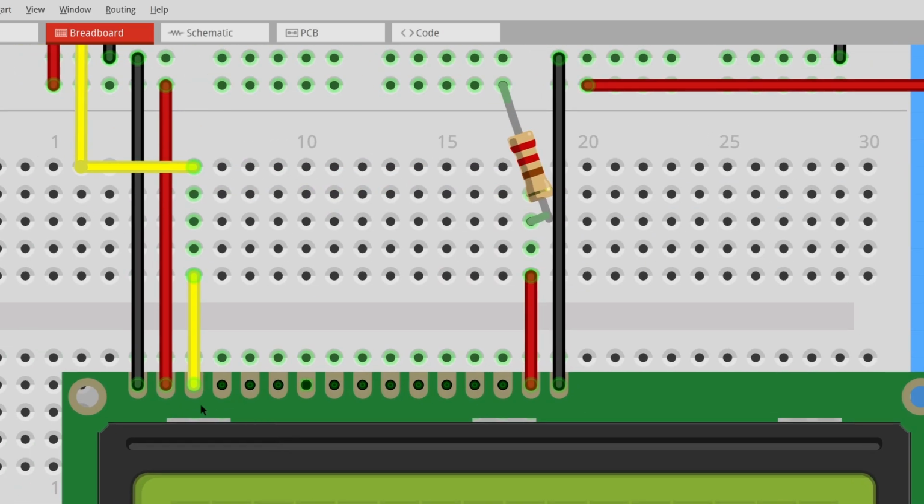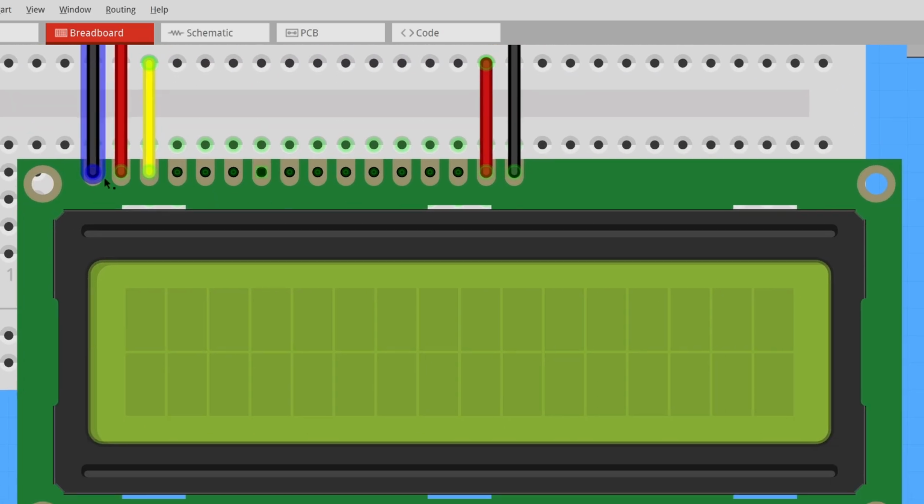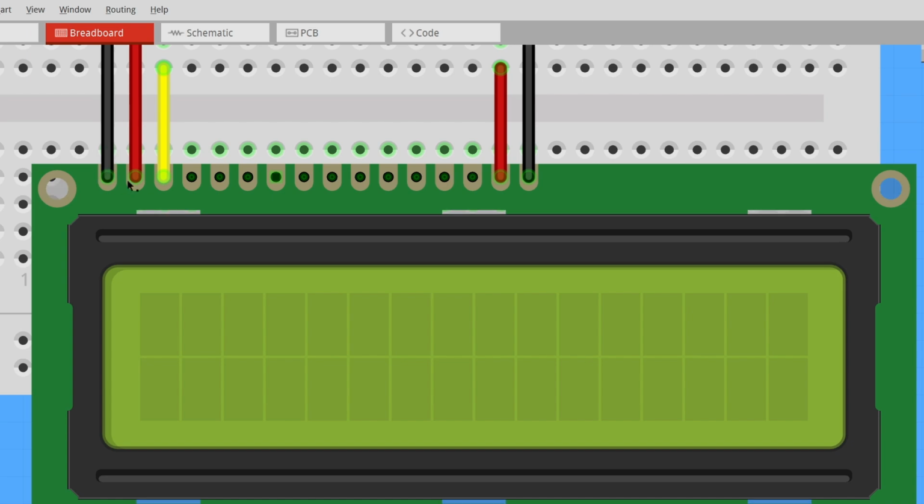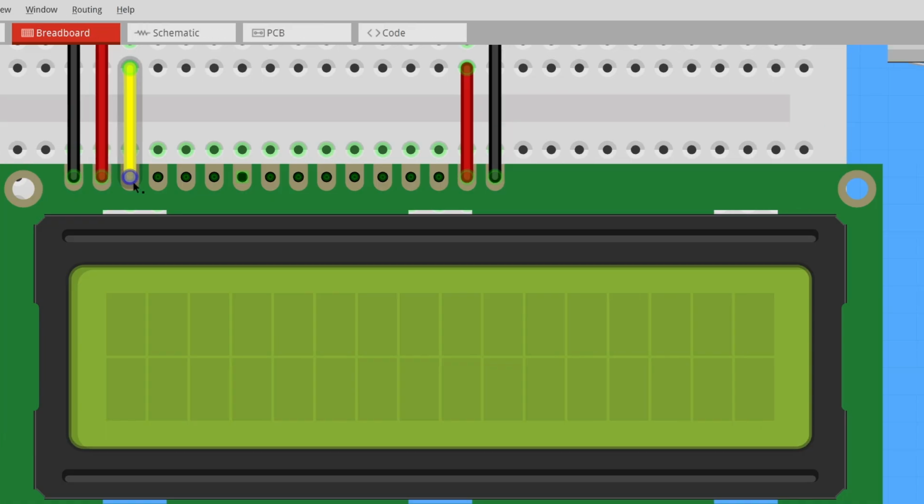First pin is for ground. Second one is used for power and usually connected to 5 volts. Third one is responsible for contrast of the LCD screen and usually connected to a potentiometer to have control over the contrast level.